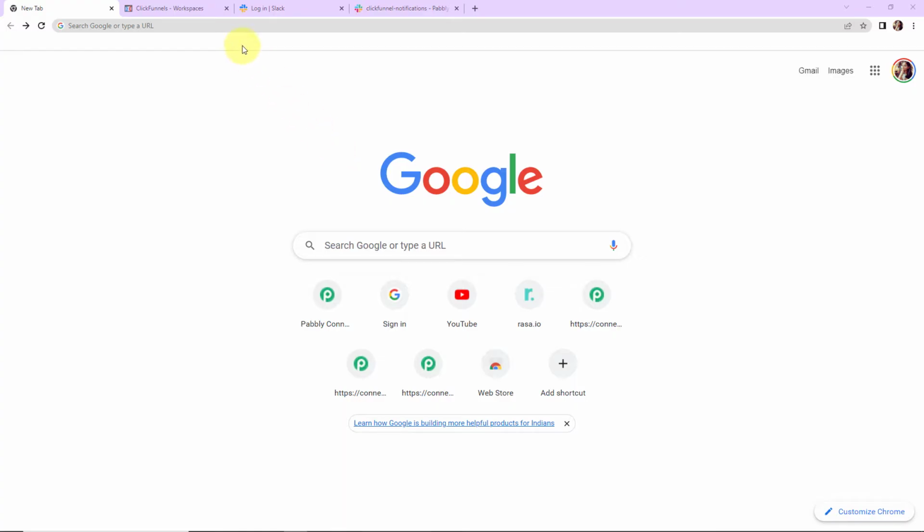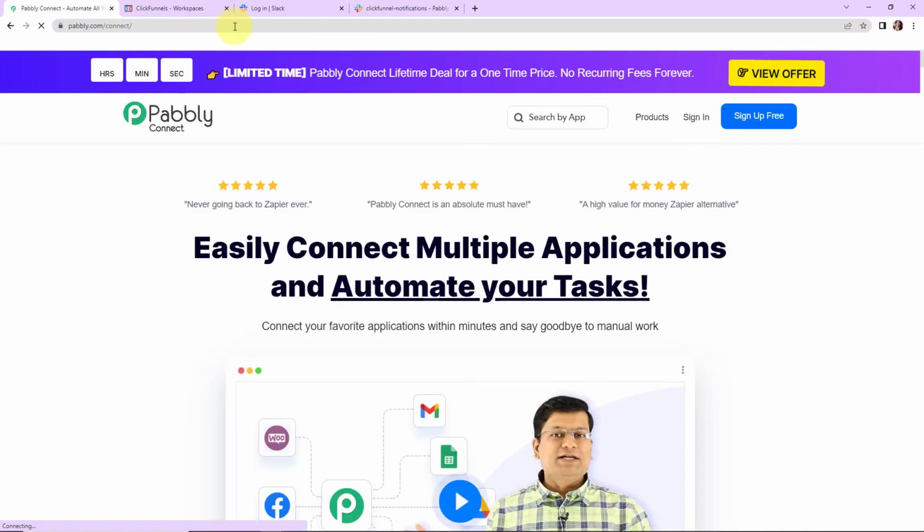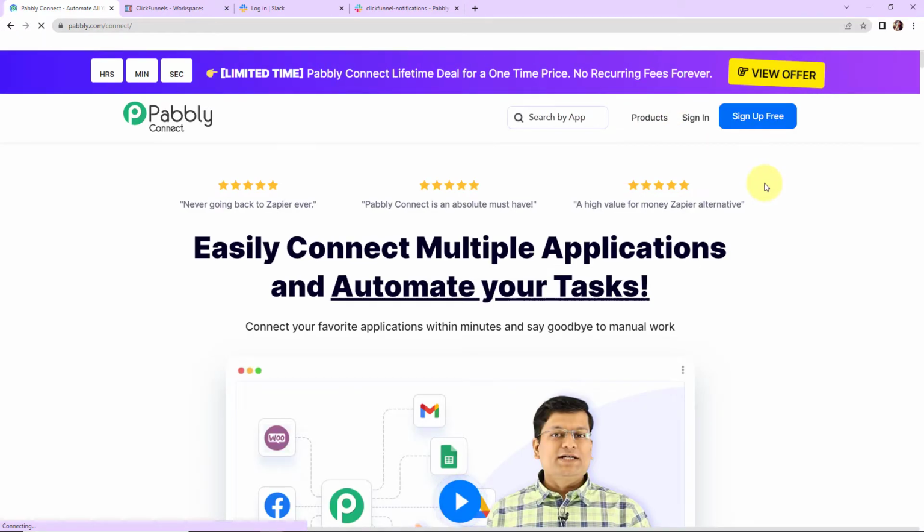To begin with the process, we are first going to type the URL pabbly.com/connect. And as we do that, here we have reached the landing page of this software. On the right hand side, you can see two tabs, sign in and sign up for free. So if you already have an account with us, simply sign in. If you are a new user, click on the sign up tab. It won't take more than 2 minutes. And at the time of account creation, you will get 100 free tasks, so you would be able to explore the entire software.